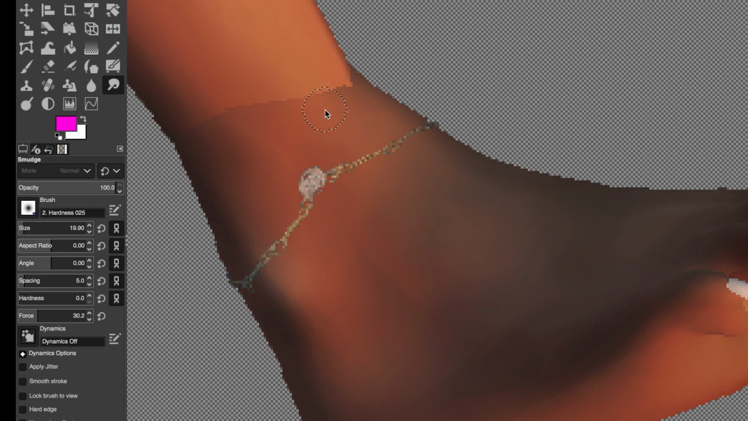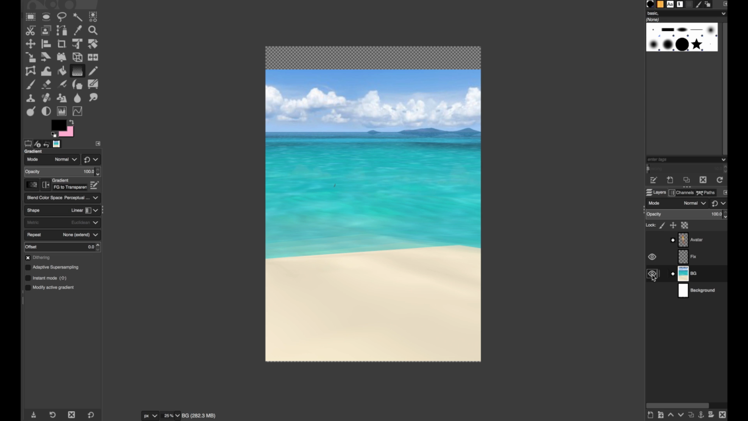I'm going to use the smudge tool just to blur out these areas, using a light hand to preserve as much of the texture in the skin as possible. Because we created a mask around the layer, I don't have to worry about blending outside of the edge of the avatar. Alright, let's go back to the background.